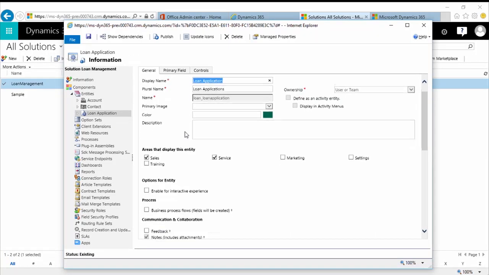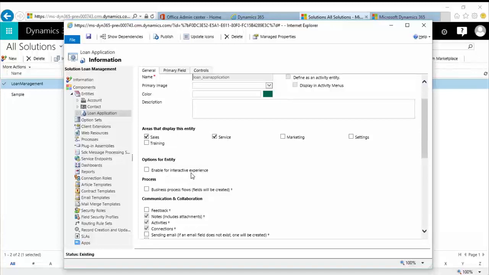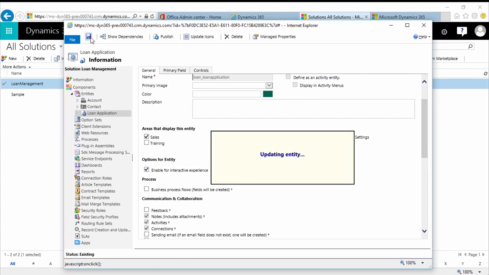Once I do that, I'll see an option in here that says Enable for Interactive Experience. This is what's going to basically give me my Interactive Service Hub functionality. So I'm going to enable that, and then I'm going to save and publish it.